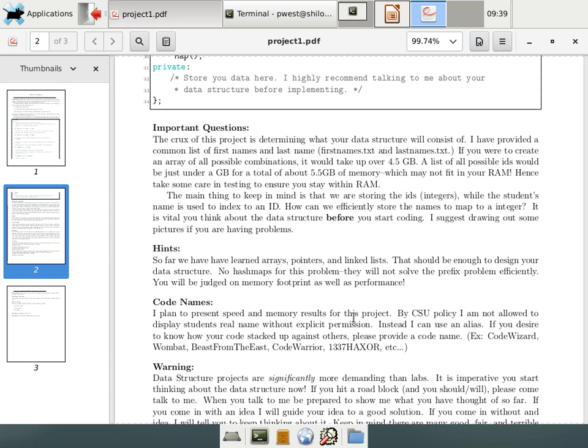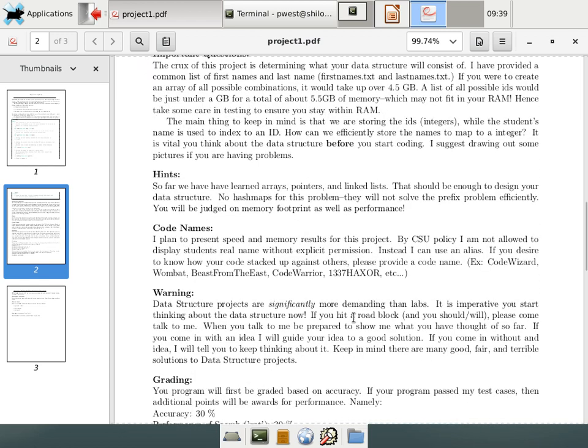If you hit a roadblock, and you should/will, I don't expect any of y'all to be absolute geniuses and get this on the first try. Please come and talk to me. When you talk to me, be prepared to show me what you have thought of so far. If you come in with an idea, I will guide you to a good solution. If you come without an idea, I'll tell you to keep thinking about it.